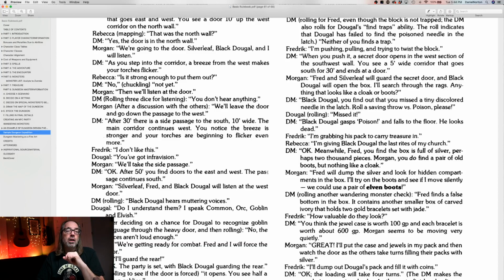Morgan: Fred and Silverleaf will guard the secret door, because again, they just opened a secret door. Who knows what could come through there now? It's another way somebody could come into this room. So, stay there, guys. Guard the door, right? Black Dougal will open the box. I'll search through the rags. Anything that looks like a cloak or boots.